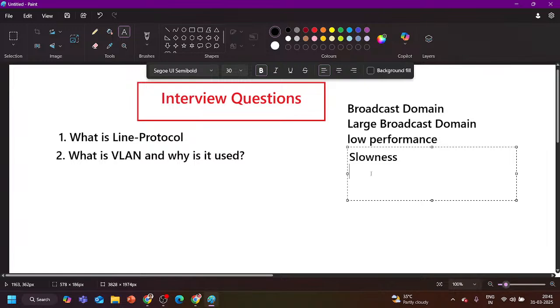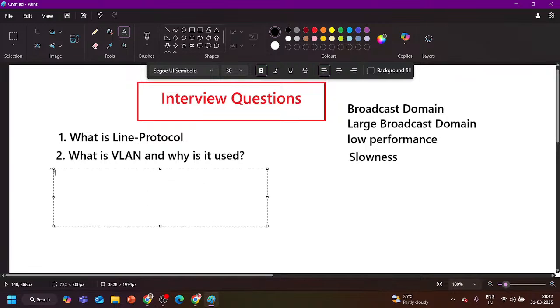What is the difference between standard VLAN and extended VLAN? Sir, the range. Okay, except range. Standard is 1 to 1005, and extended is used with ISP. Very good. Any other difference? Standard VLAN is saved in the memory and the extended VLAN is saved in the running configuration or something.